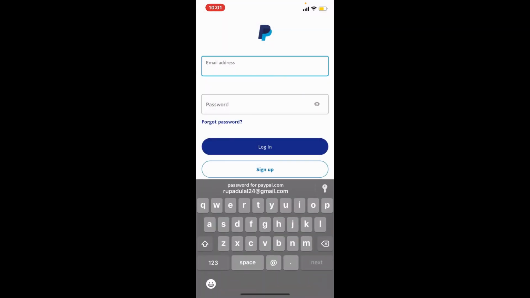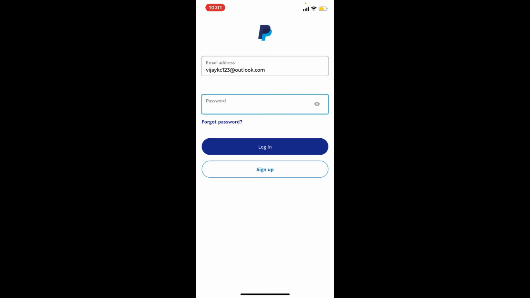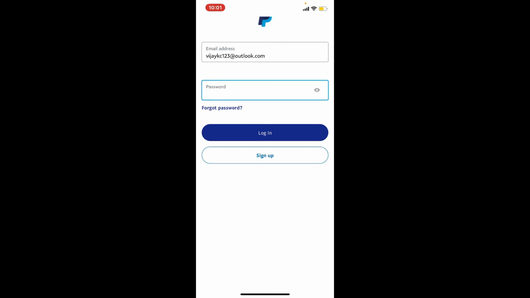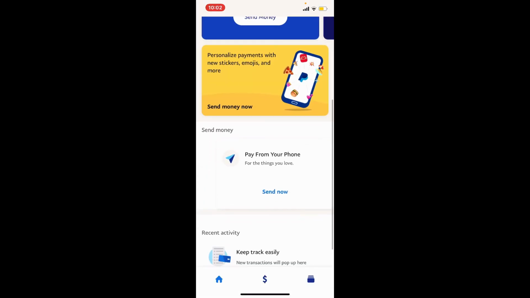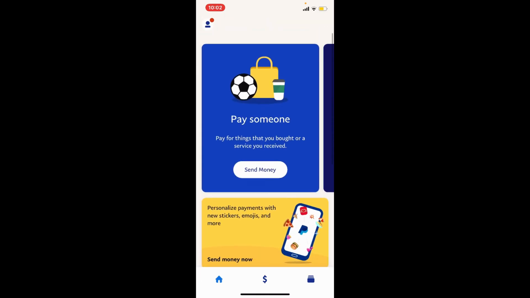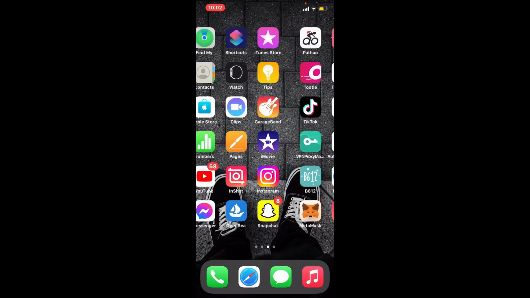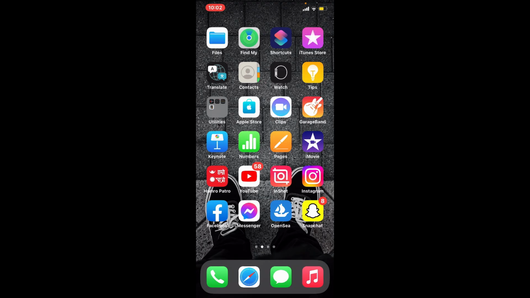Next time you log into your account, enter your email address and your password correctly. While typing in your password, make sure to type in the new password you just created and tap the Login button. That is how you can easily reset your password for PayPal even if you've forgotten your details while logging into your account.